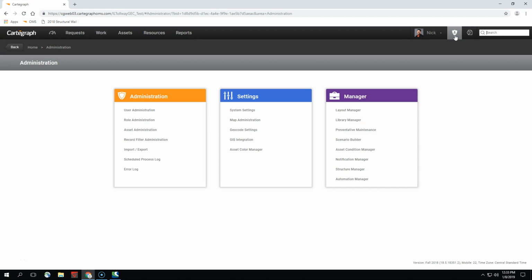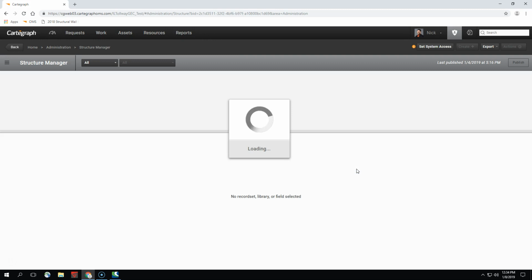So we're going to talk about Structure Manager now. If you go to the admin page, which is the shield up in the top right corner next to your login, underneath the purple column of Manager, you'll see right above Automation Manager is Structure Manager. And that's what we're going to be talking about today.